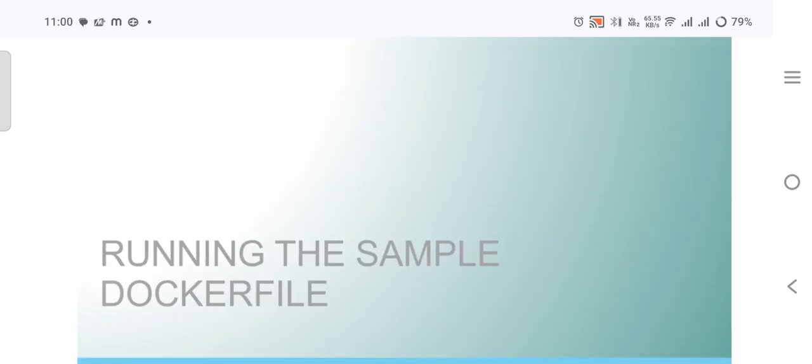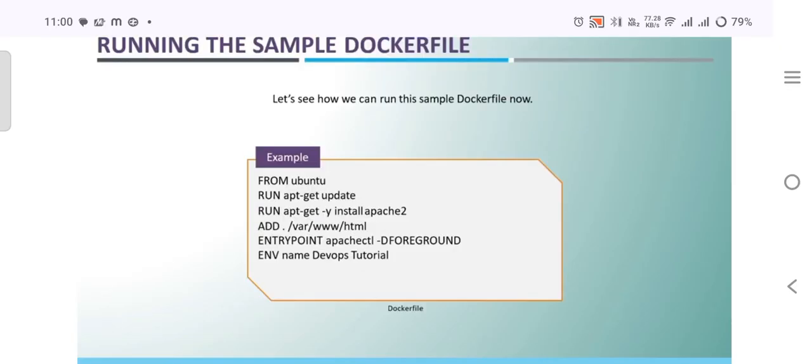So in the last session we saw what is a Docker file and what are the important keywords that we can use while writing a Docker file based on our need. In this session we will see the demo of the same, how we can write our own Docker file, and we will try to write a Docker file for our use cases that we have discussed already.